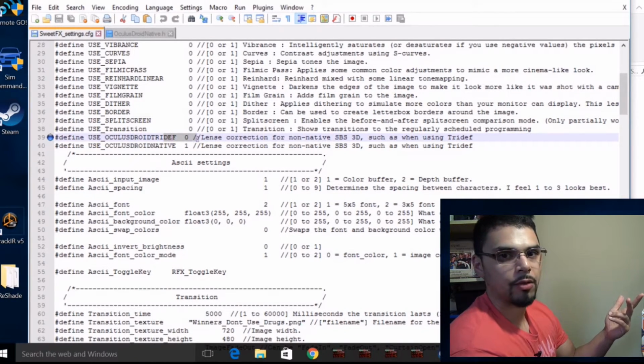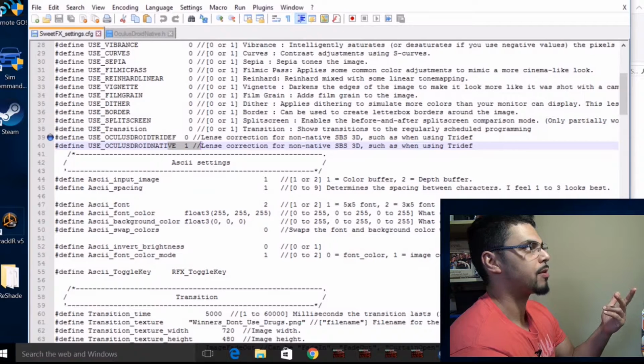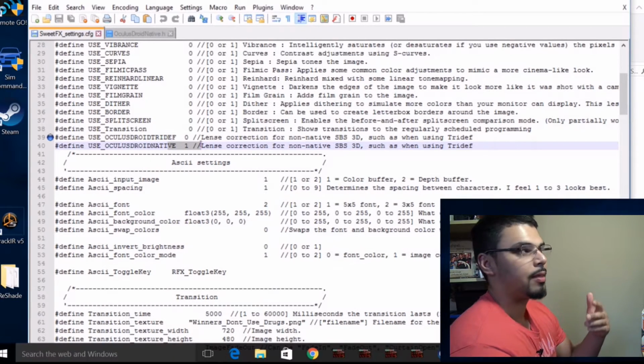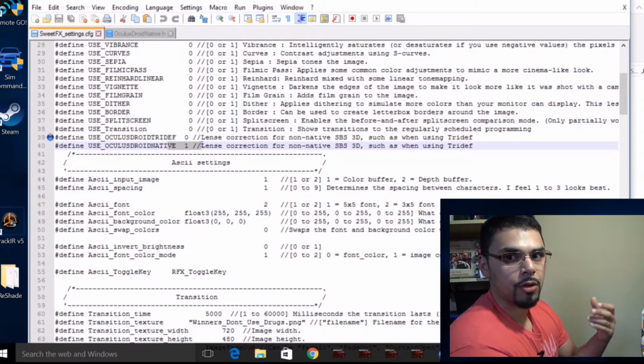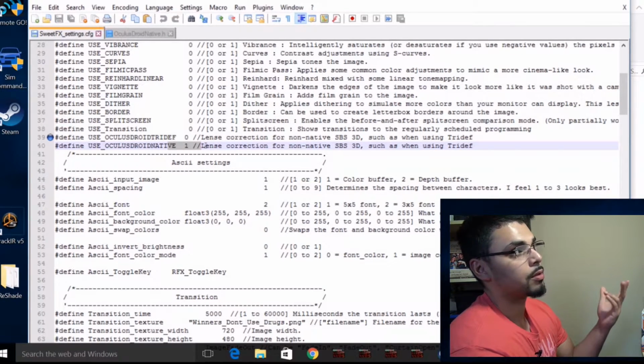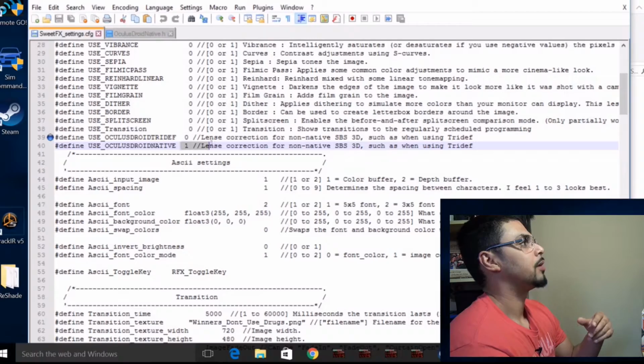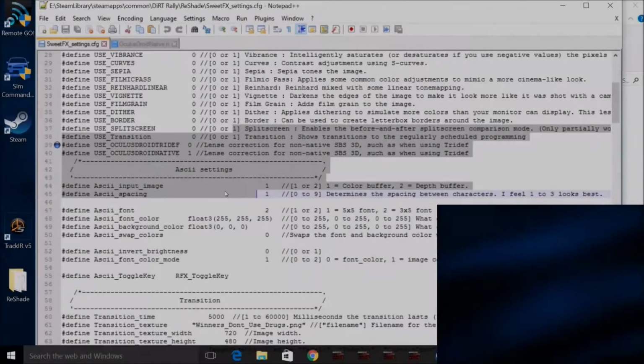Sometimes with certain titles you have to use the Tri-Def, sometimes you have to do the Droid Native. They're literally the same. You have the same options with each, so whatever one you could use, just use it. So I used the Droid Native.